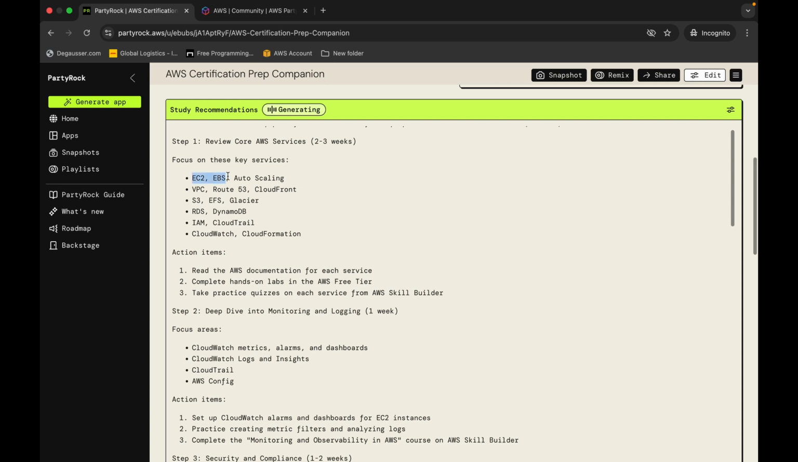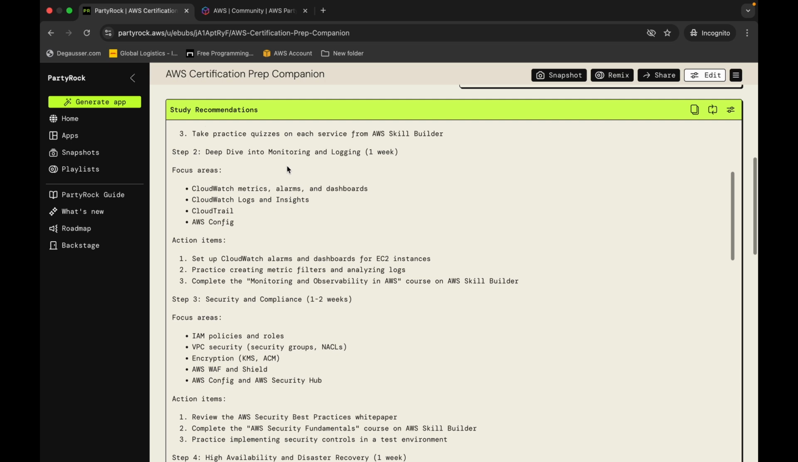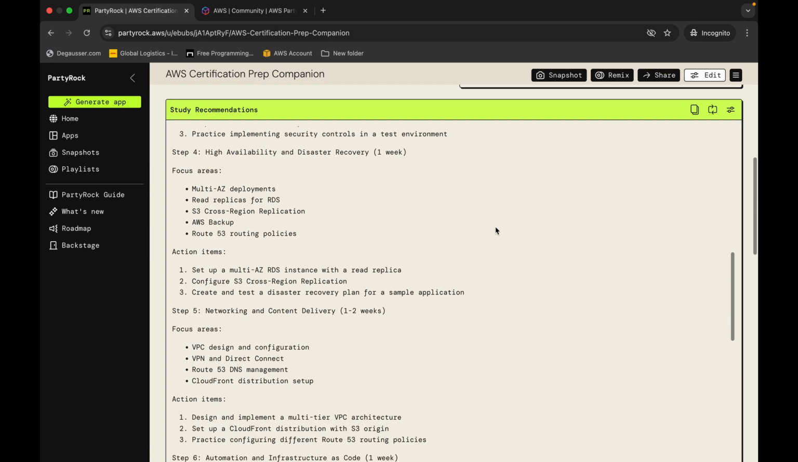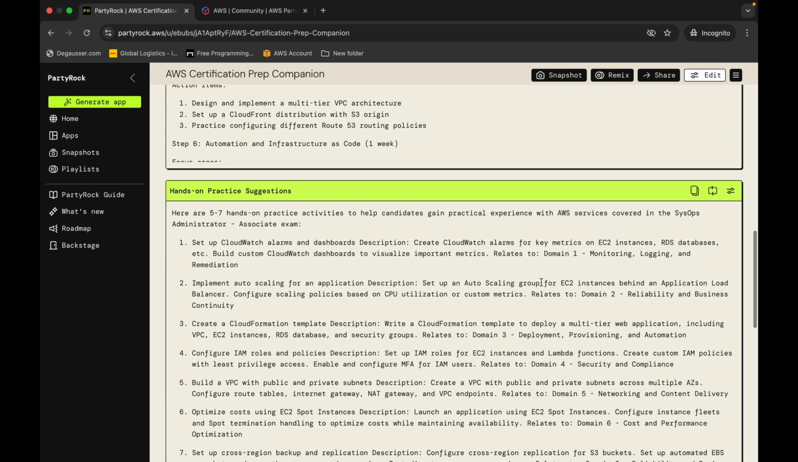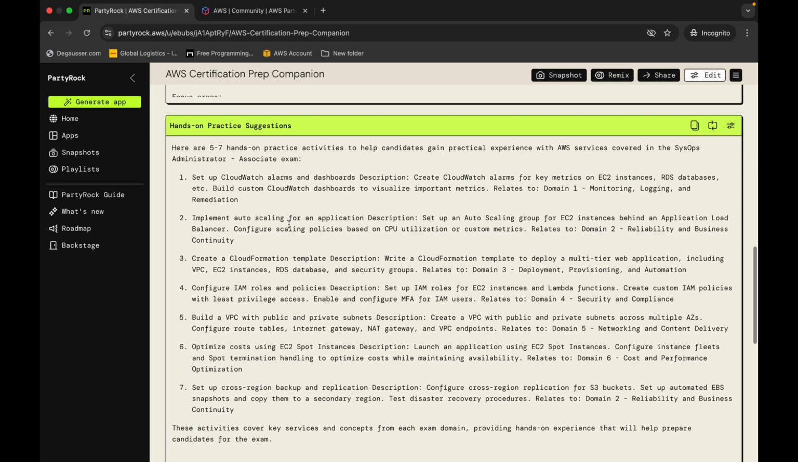It tells us what to focus on: VPC, Route 53, CloudFront, and it tells us to read the AWS documentation, and also to dive deep into things like monitoring and logging. So this is basically a guide, and with this you can prepare for the AWS exam. These are some hands-on activities for us. It tells us here are 5 to 7 hands-on activities to gain practical experience with AWS services covered in the SysOps exam.